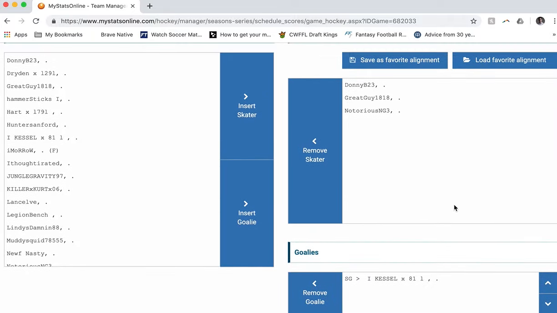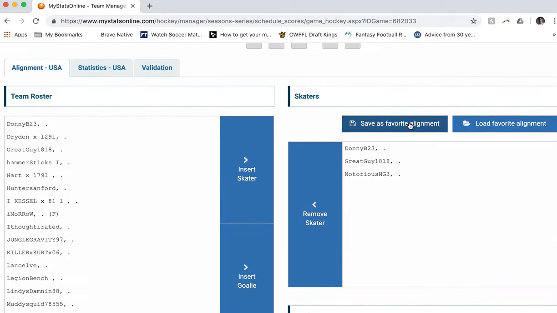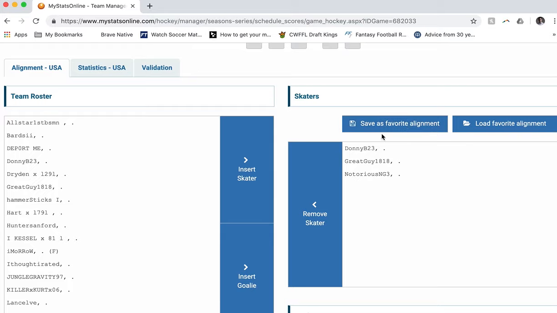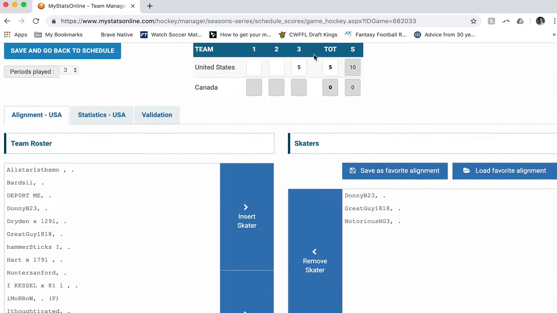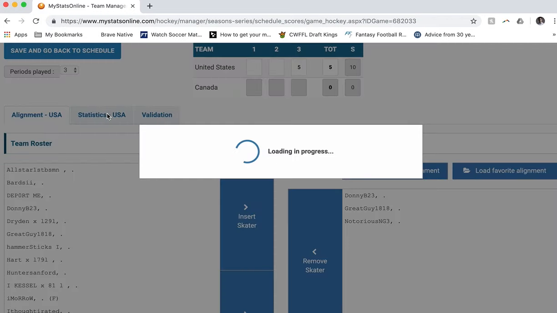If we're doing this lineup for multiple games at once, you can hit Save as Favorite Alignment. And the next time you come in, you can just hit Load Favorite Alignment, and this will just pop up, and you don't need to click all these guys over here. So our goals are entered and our lineup's entered. We're going to move on to stats, okay?